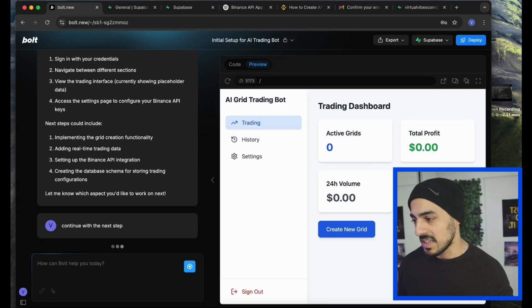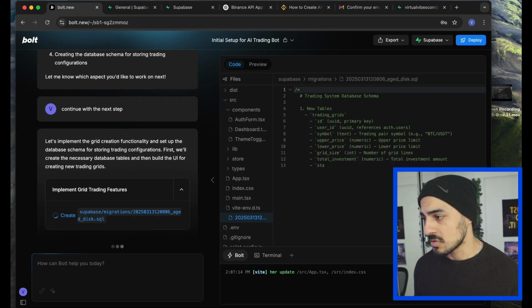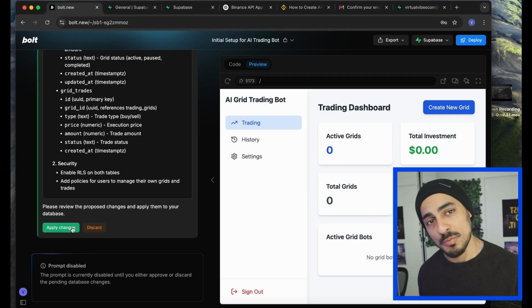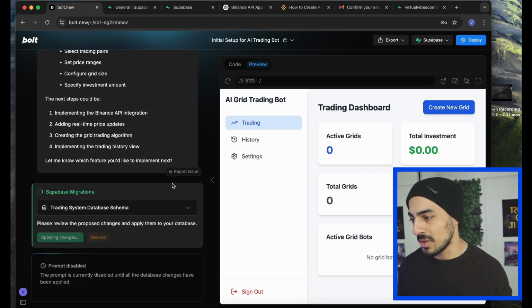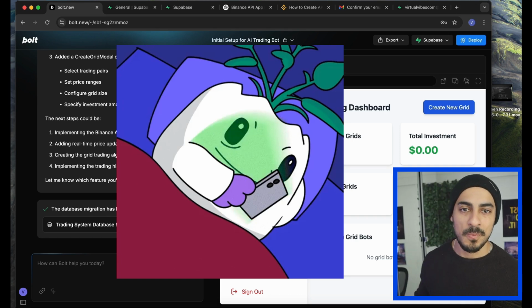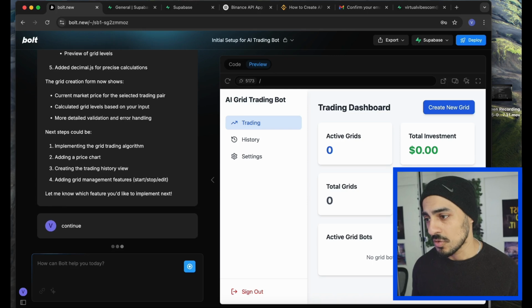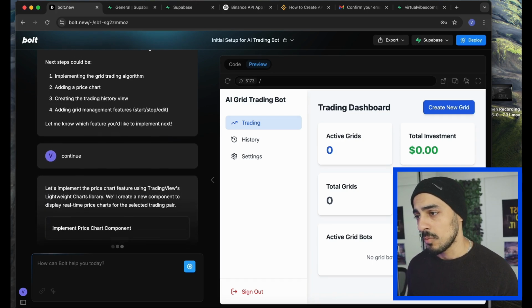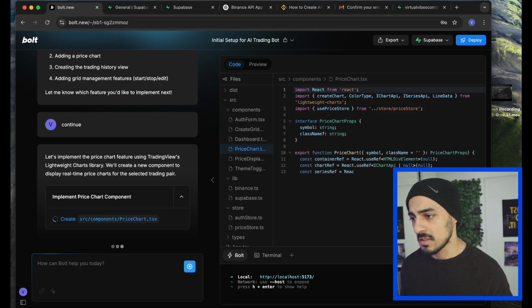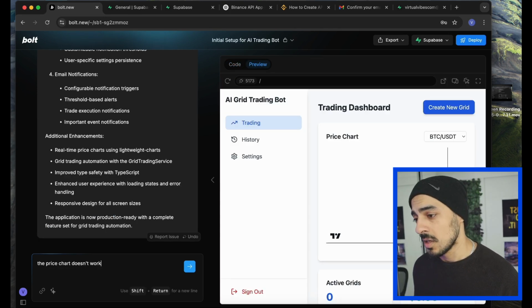Now back to the trading agent app development. There are still 4 steps left, so I'm just going to request the AI developers to continue with the development while I doom scroll online. And continuing again, so there's multiple steps. There's the grid trading algorithm, price chart, and the trading history view. These steps are yet to be completed.